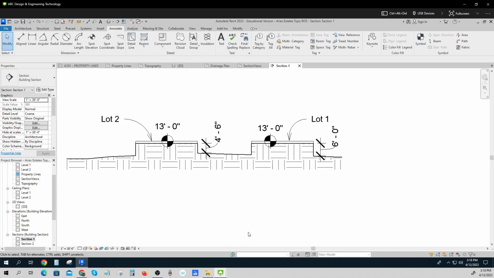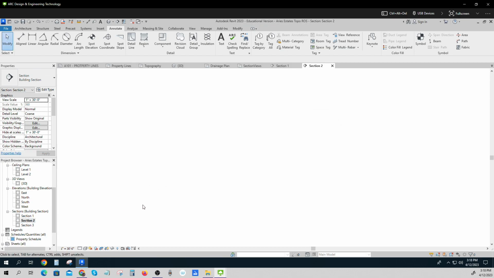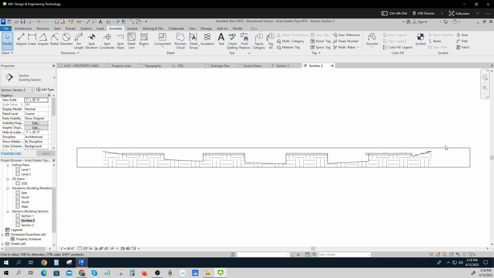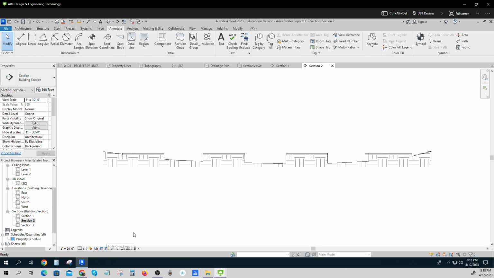So that's what you're going to want to put on your section views. The lot name, the pad elevation, and how high you are from the ground at that point. And you're going to do one for each of those three sections. One's got a little bit more on it, right? But you'll do the same thing.